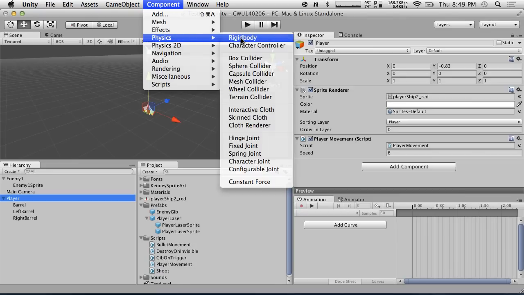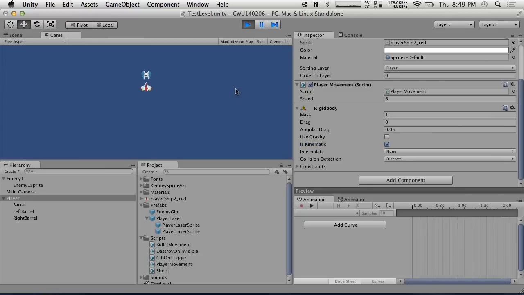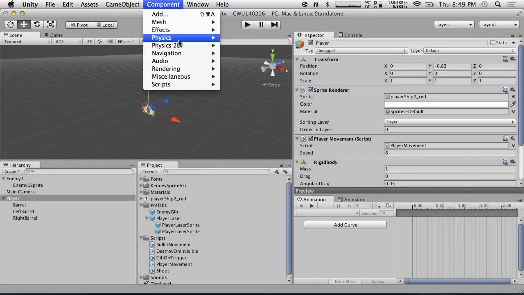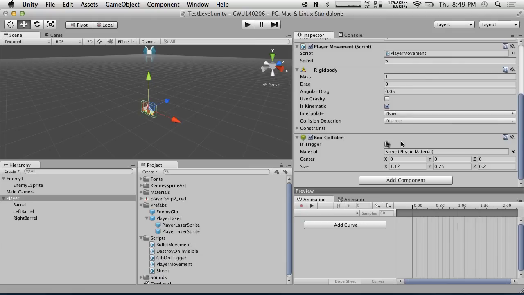I'm going to hit physics, rigid body on the player, and we're going to set it to is kinematic. That'll make it so that gravity doesn't affect it. We actually don't even need to uncheck gravity. If you're kinematic, you won't be affected by it anyway because you're manually moving stuff. But I like to uncheck it just to be consistent. And so now if we actually run into the enemy, it still didn't work, because the player doesn't have a collider either. So we're going to give the player a box collider.